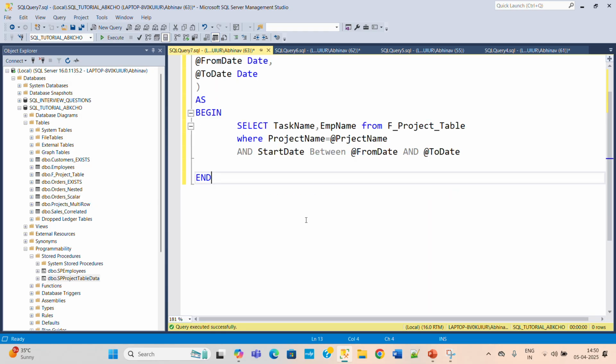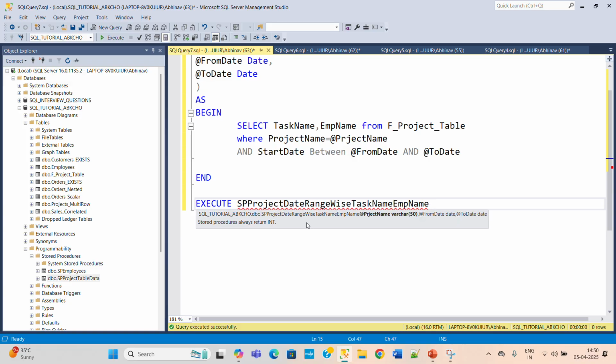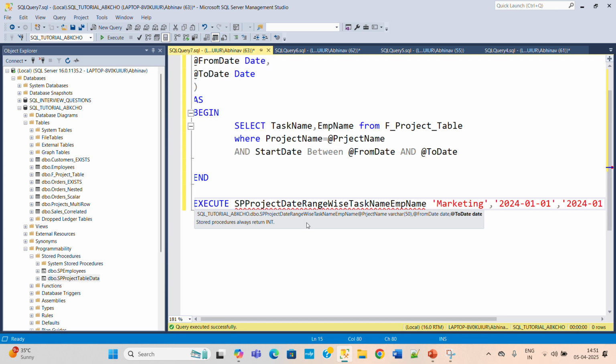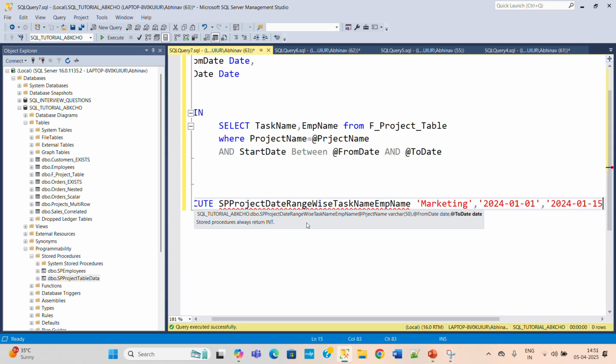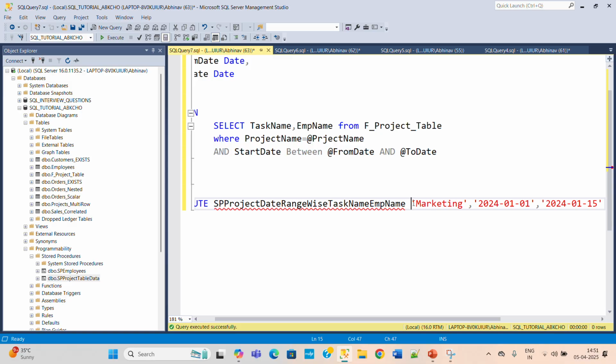Now execute our sp. For executing, we already know exec or execute directly, then the sp name, and then we need to mention the parameters. So here three parameters we need to mention. Check for marketing project, and then a comma, then the next parameter, and then again a comma and the next parameter. So we will check from 2024-01 till, and the to date will be 2024, under quotes we need to mention the date also, 2024-01-15. We'll press enter here so that everything will be visible.